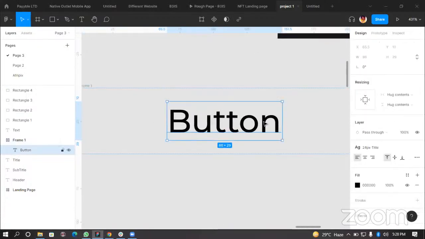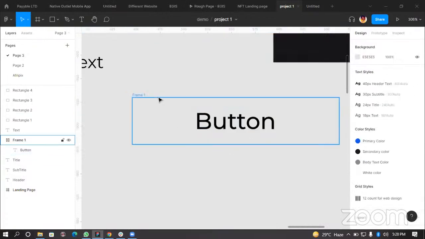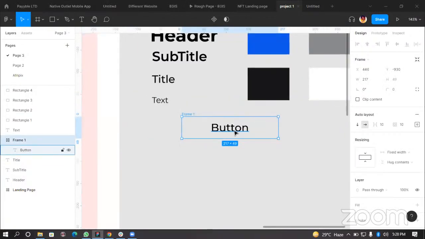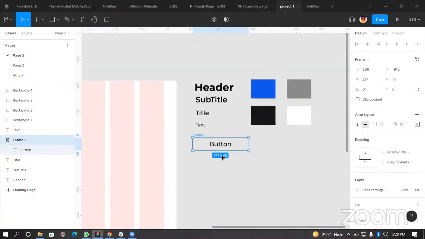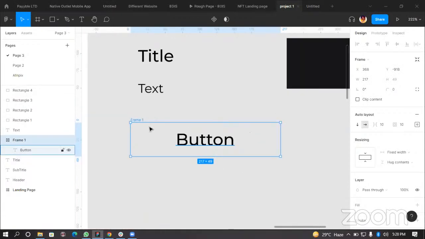Yes, we do. Okay, so now I'm trying to create my button. I'm trying to drop everything I need for my landing page so that while designing it will be very easy for me. So this is it.